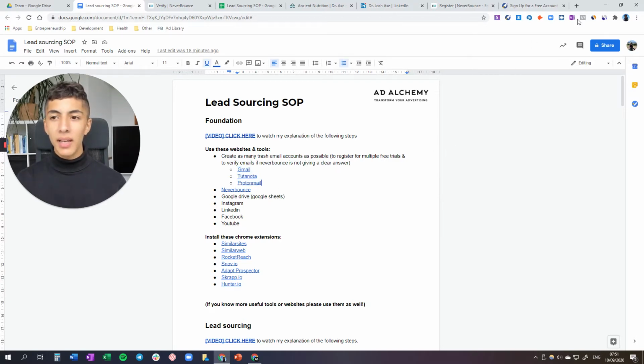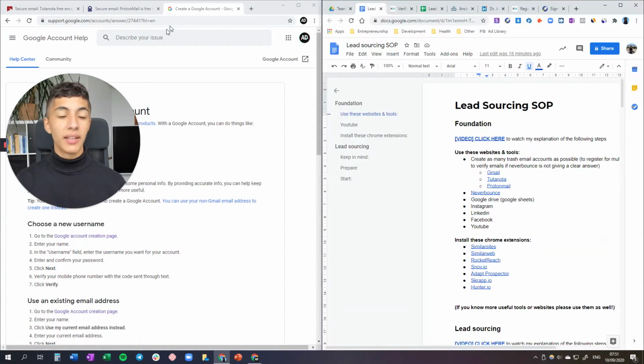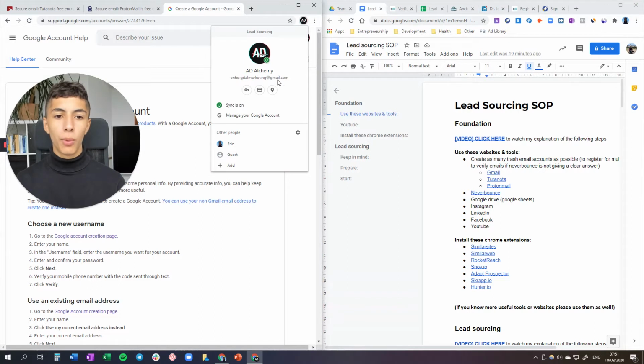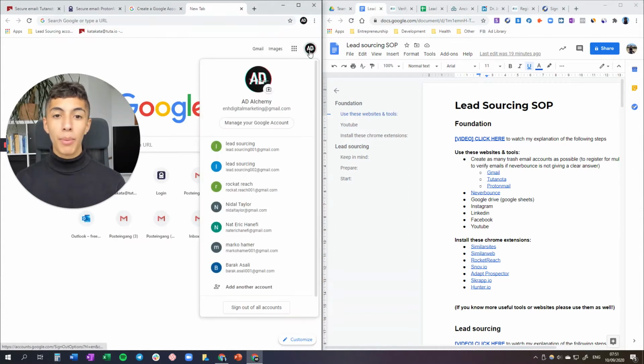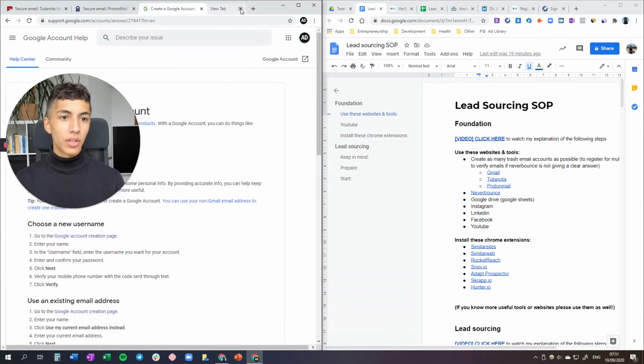I personally always register in a different window so my emails don't get mixed up. Right here you can see that I'm logged in with the trash email account, and here I'm logged in with my personal email account because I don't want to mix them. I prefer to separate them, but you can handle that however you'd like to. So just create your accounts.